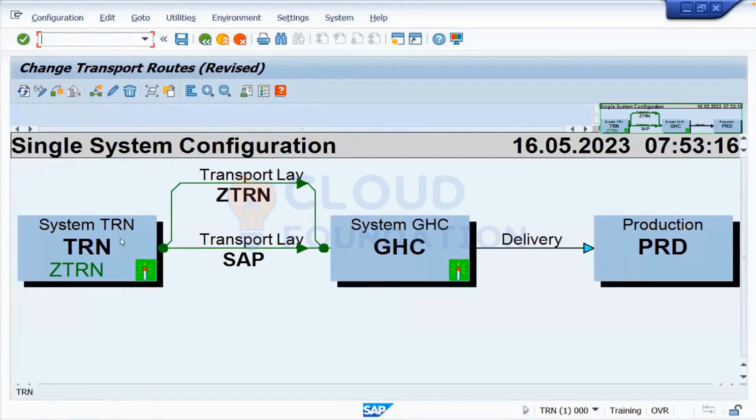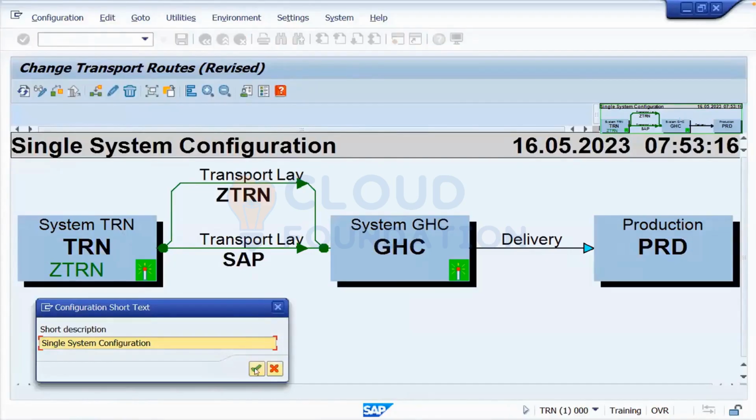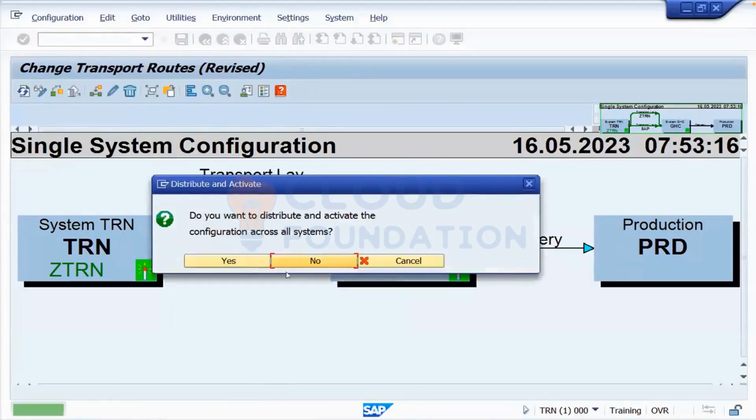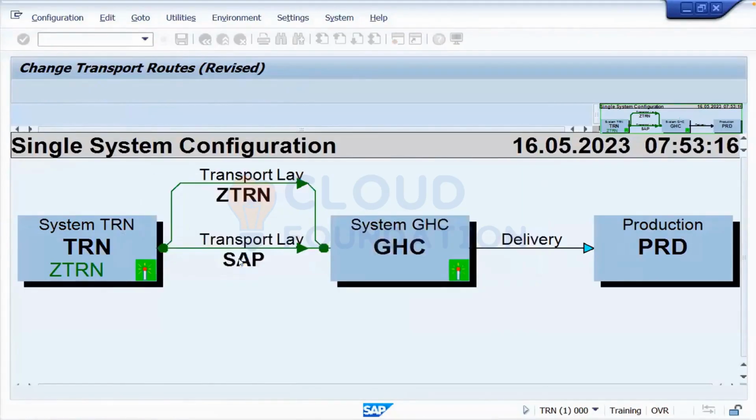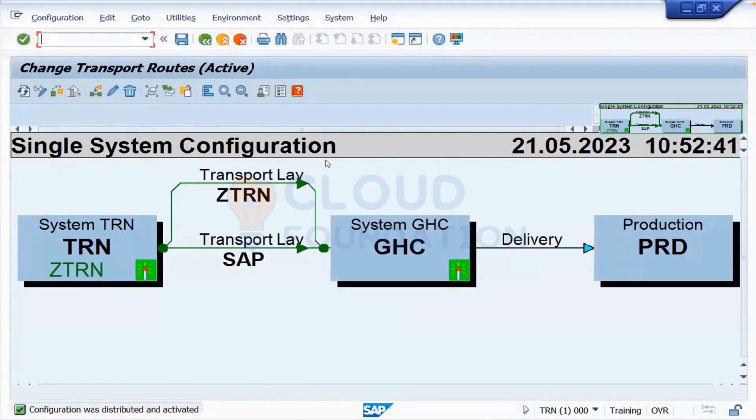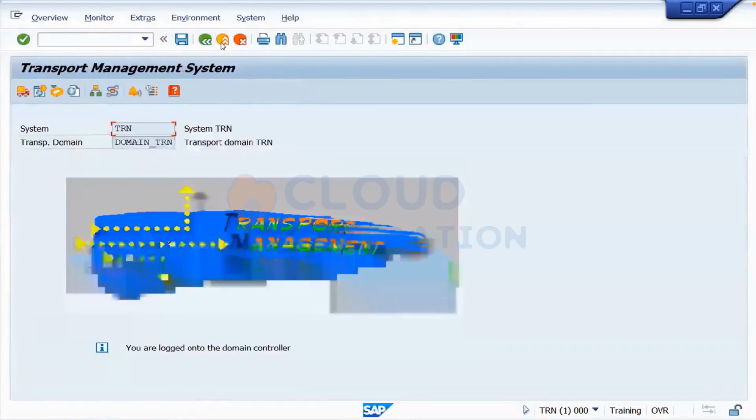In the training system you are going to develop the object. Then you are going to do the transport into the GSC system. And then we are going to do it into the production system. Right now, this is the configuration I have done. This is only a one-time activity. Since it was not done, I have completed this stuff.